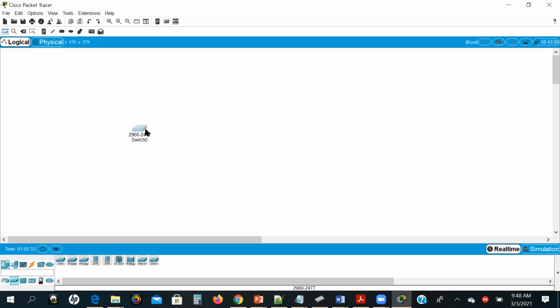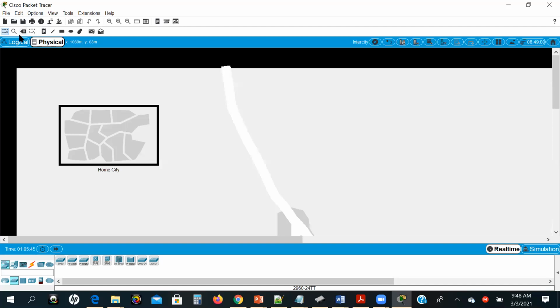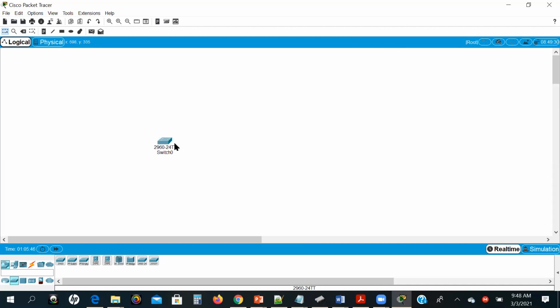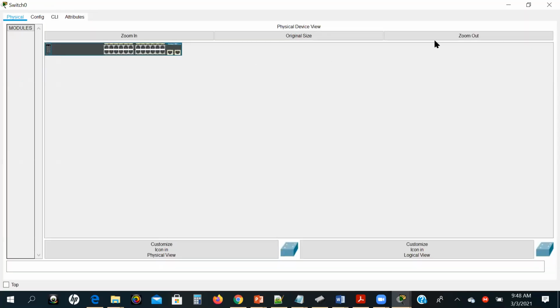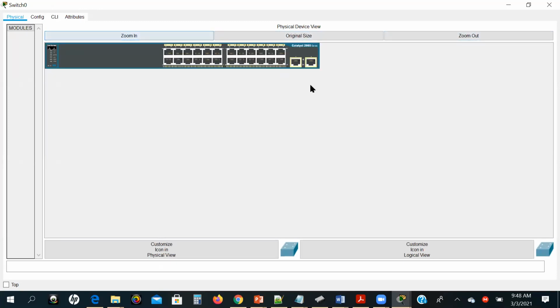All right, so we have this switch. Let's configure it so that it can support two virtual LANs. Just to remind ourselves, look at how the switch looks physically. If we magnify this, zoom in a bit, this is physically how the switch looks.